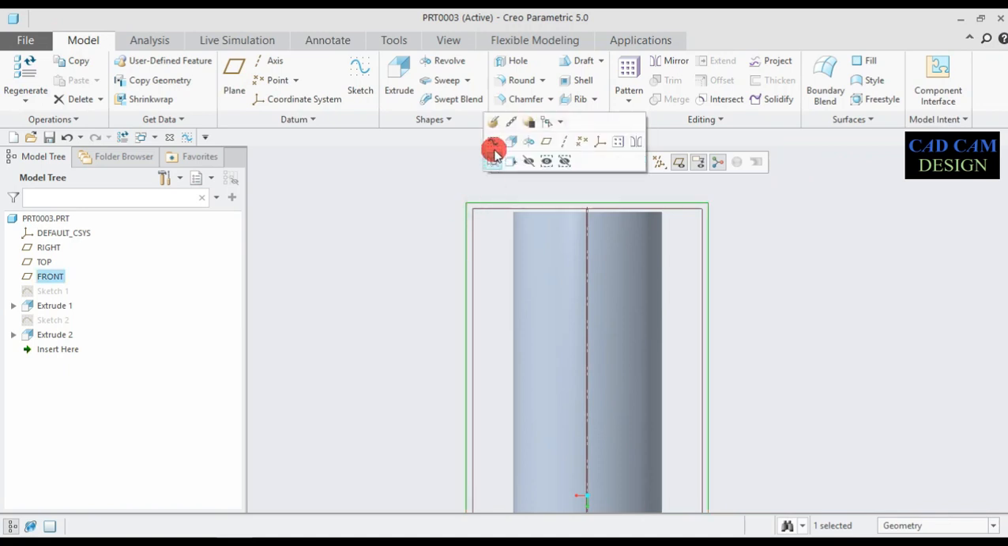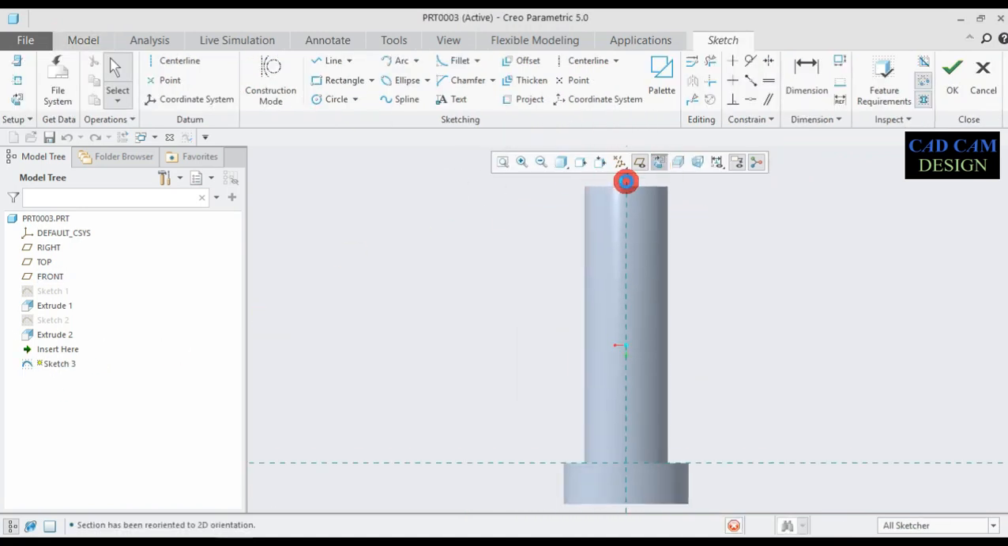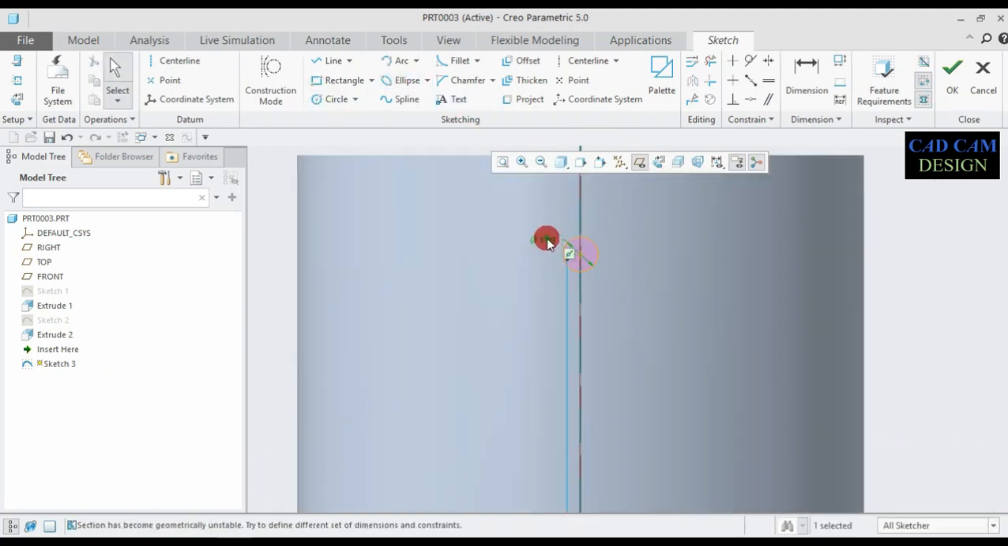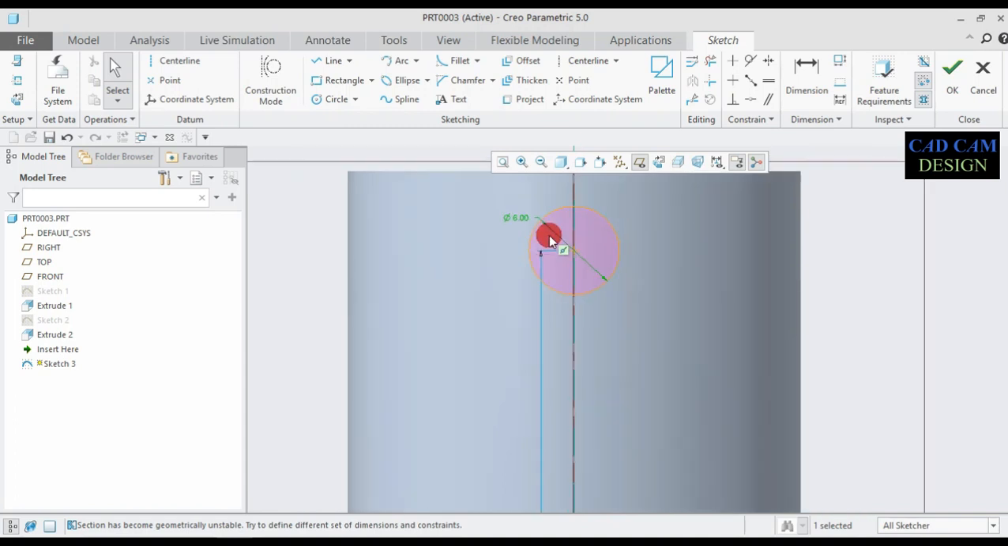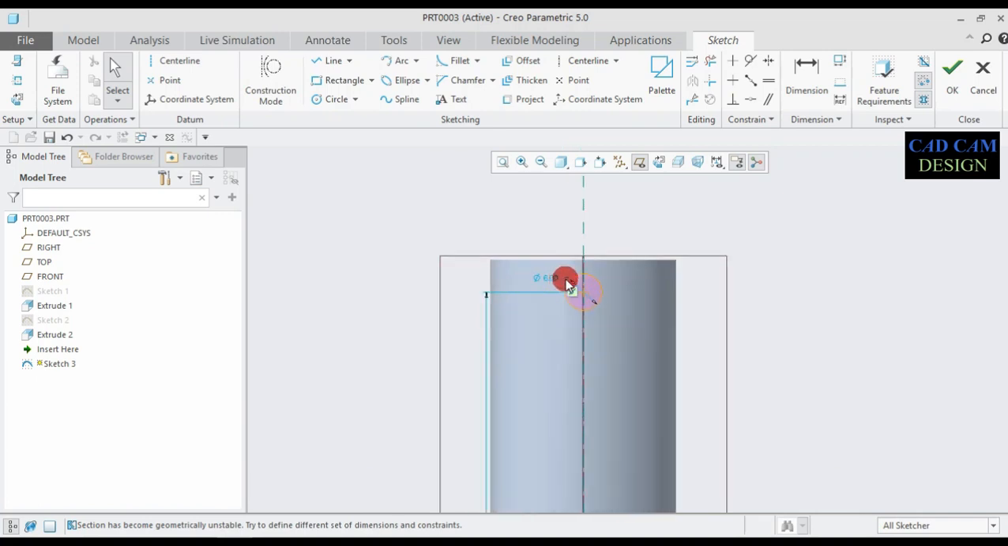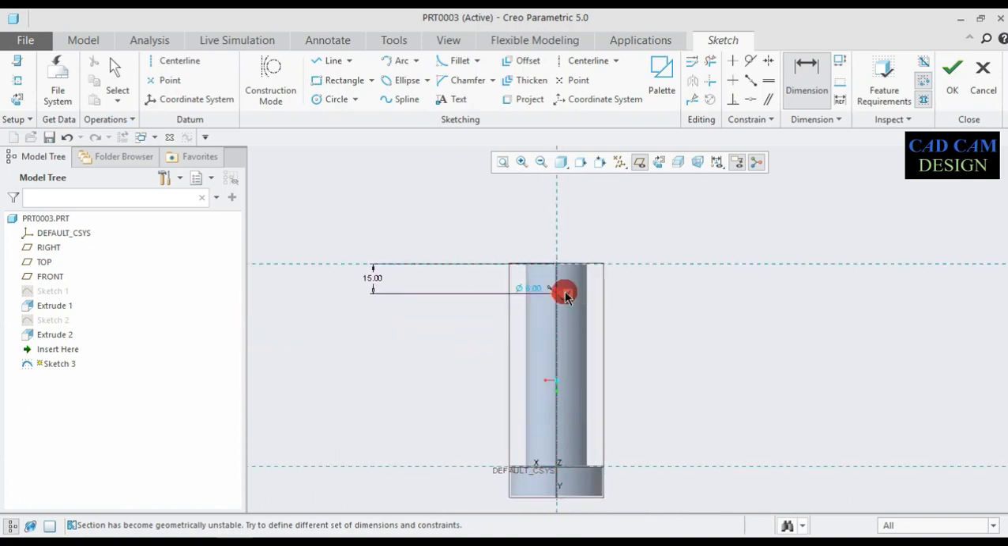Now one more time select the face, sketch, and normal. Now go to the circle and draw like this. This circle diameter is 6. Now press Ctrl and select this center and this line. This dimension is about 50. Now done. This is our 6, and done.